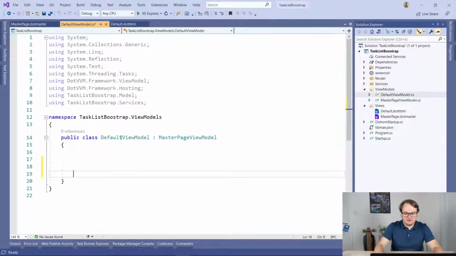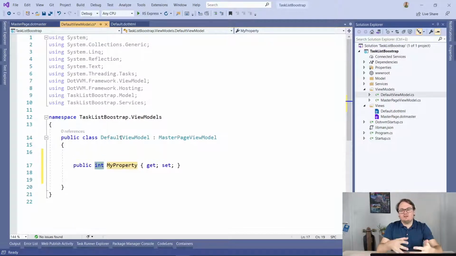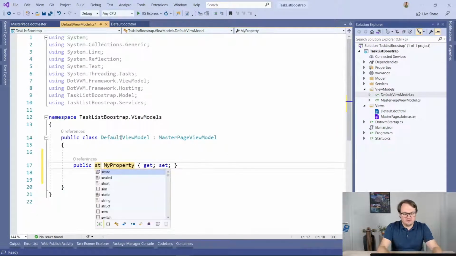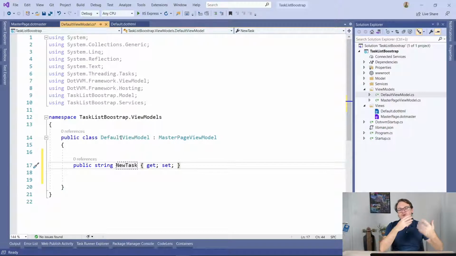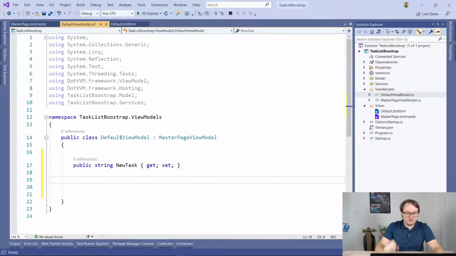So in .vvm, all state should be represented as public properties. So the first one will be the new task. And it's just a string property because whatever the user types in the text box will be stored in this property. And vice versa, the data binding is always two-way. So if anyone changes this property, it will be reflected in the text box. Yeah, the new value will appear there. So this is the new task.